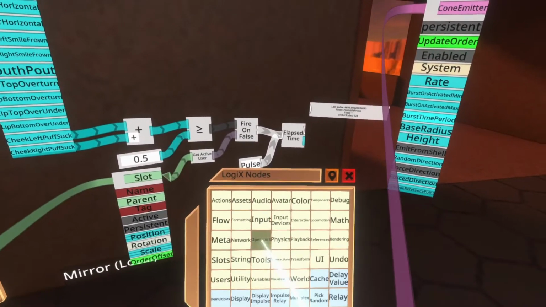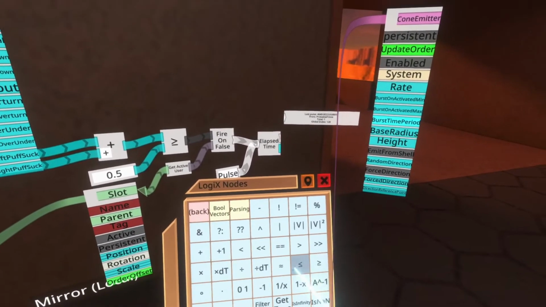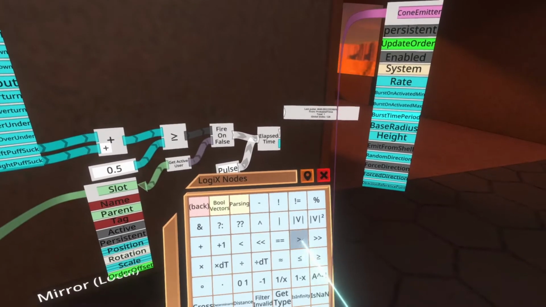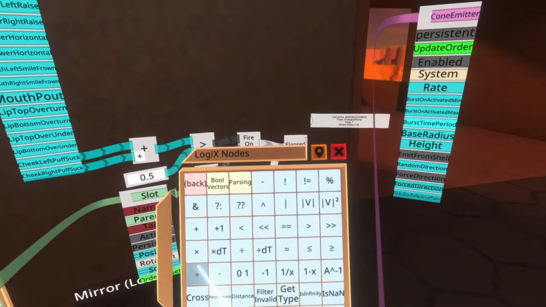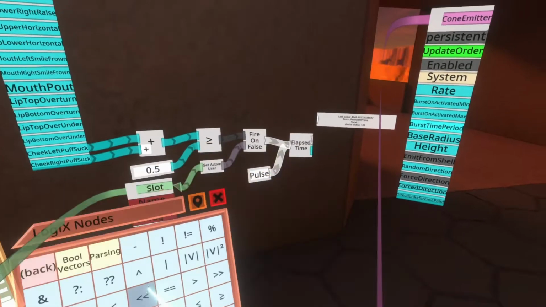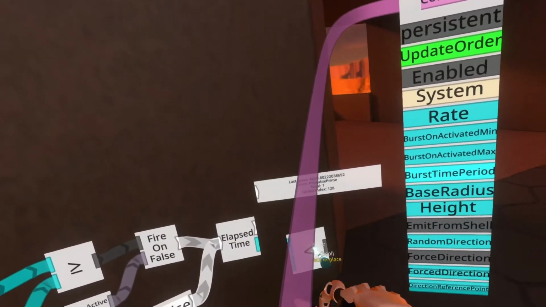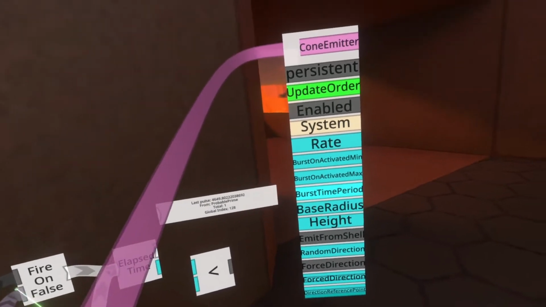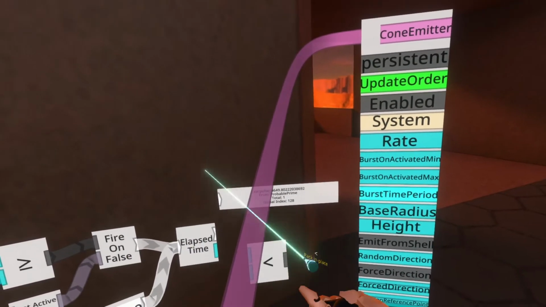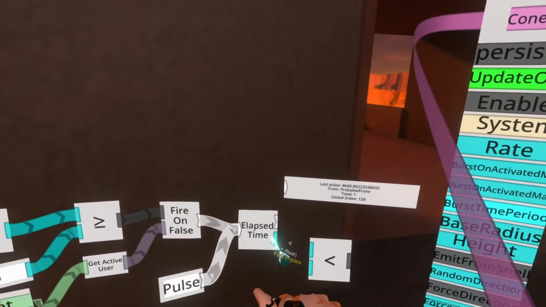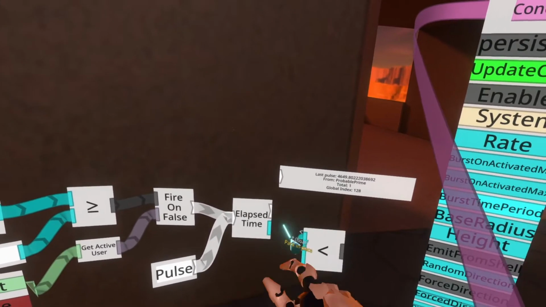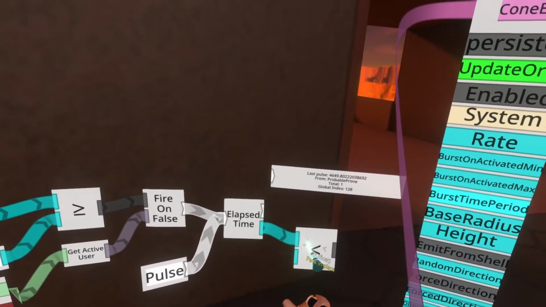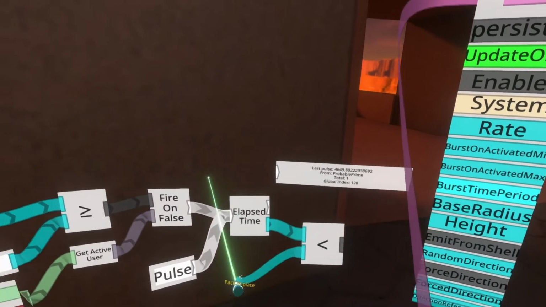So what we can do here is use a comparison node. We go to operators and then we'll do less than. Not less than or equal to, just less than will be totally fine. Spawn this in the world, and what this does is detect if a number is less than a certain value, and if it is, it will be true, and if it's not, it will be false. So we're going to connect the bottom output of elapsed time to the top input of the less than.